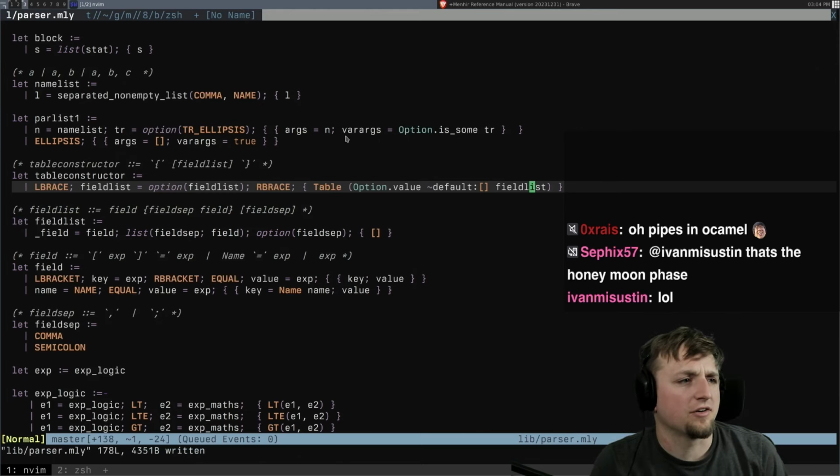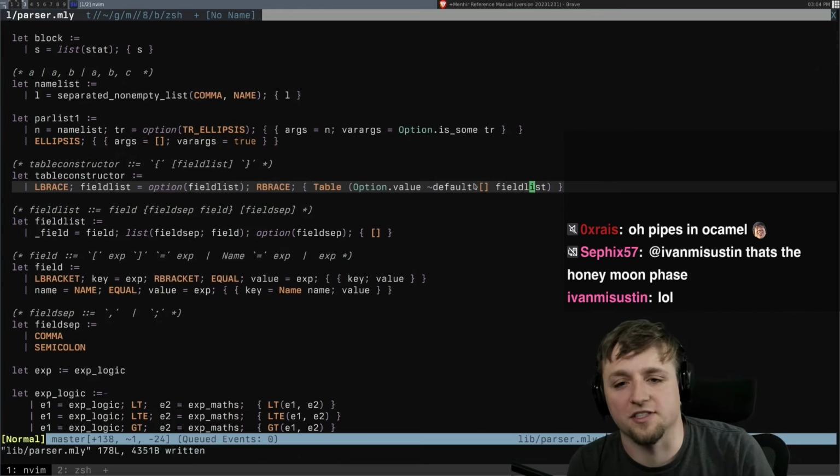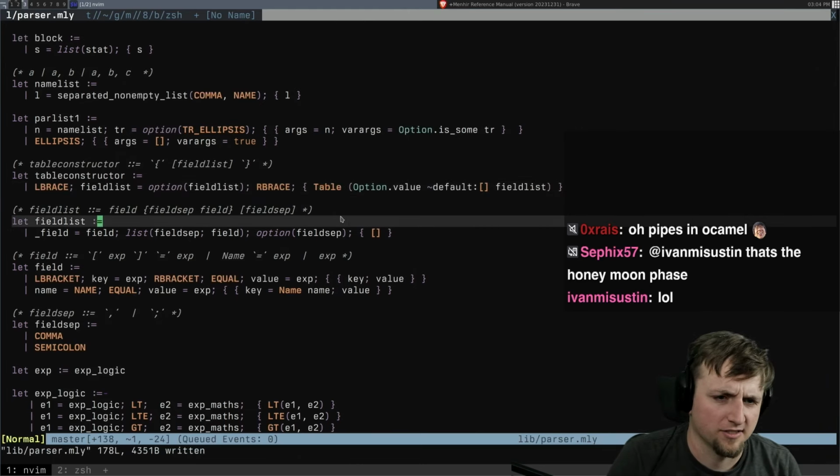I've used Rust for like 2 weeks now and I love it. Yeah, but we don't need pipes for this one. We should write it like this, realistically.